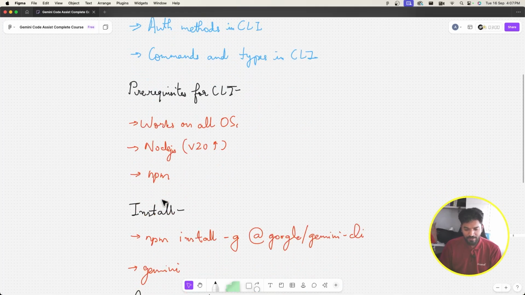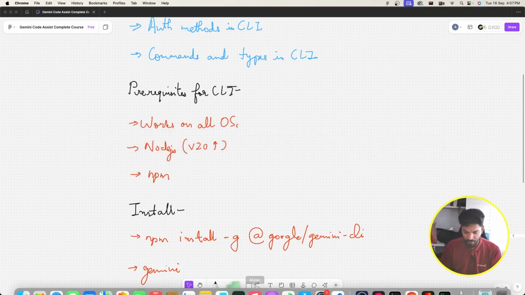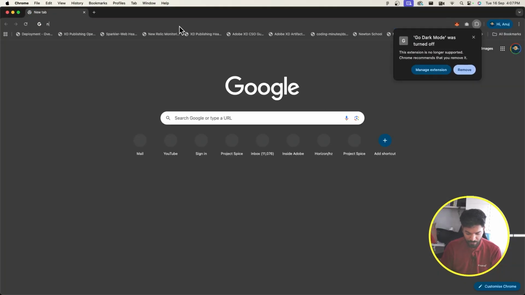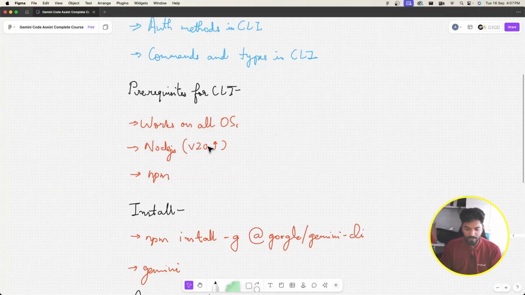Okay. The prerequisites for CLI are very simple. It works on almost all operating systems, whether it's Windows, Linux or Mac. You need Node.js version 20, and you can go to Google and install it from there, right? So if you type node install, you will get a lot of links about how to install Node.js and npm. The thing you have to see here is that it should be the V20 version or above. Okay, that is the only thing.